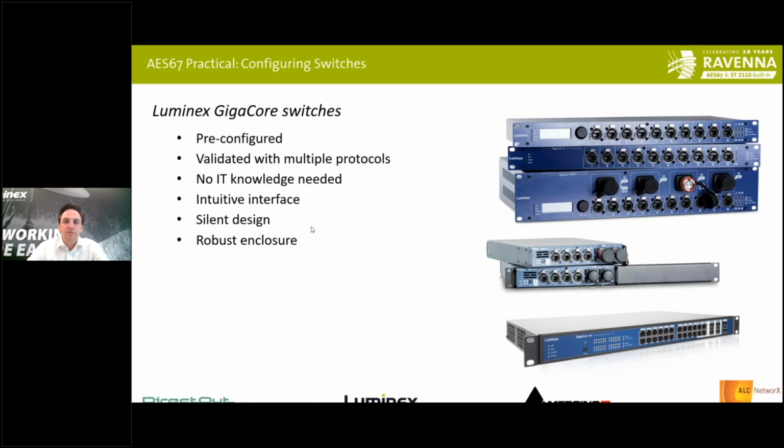Also, what we do is that we validate with multiple manufacturers and different protocols in our industry so that we can assure that it works together with that partner, and also that Luminex can build up application knowledge in-house, so that we can support the application, understanding the application and not necessarily need to talk all the IT savvy language.